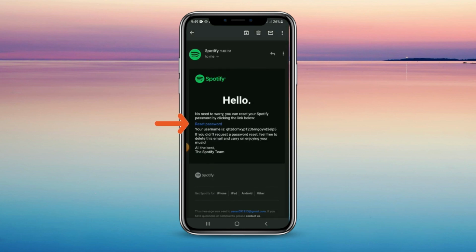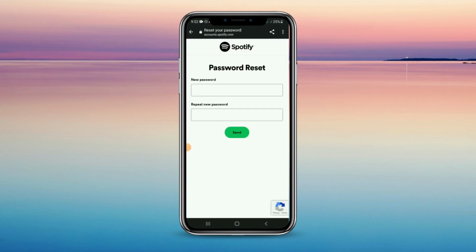You will have a link to reset your password. Tap on it. And now, you can type in your new password for Spotify. Once you're done, click send. Then that's it. That's how you change Spotify password on your phone.